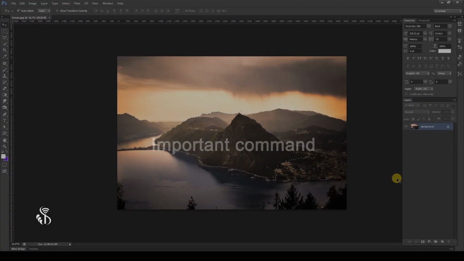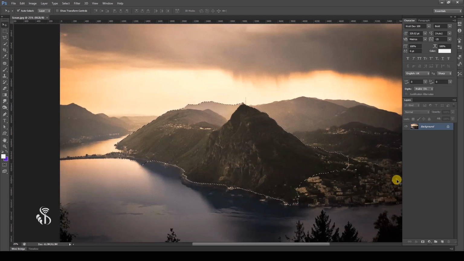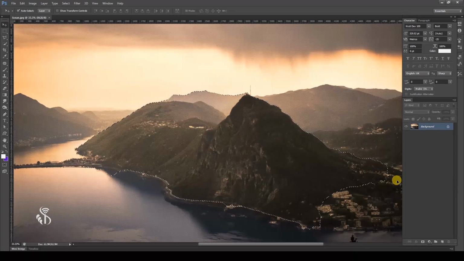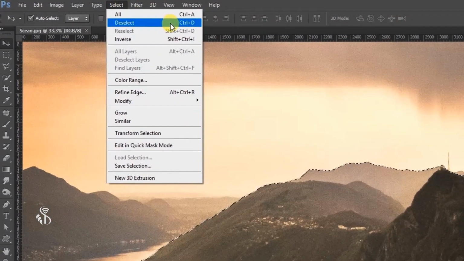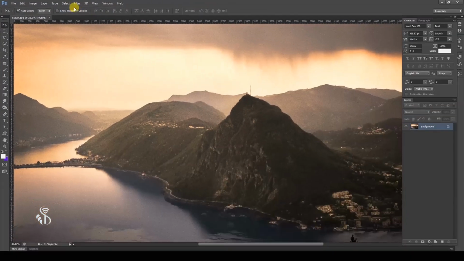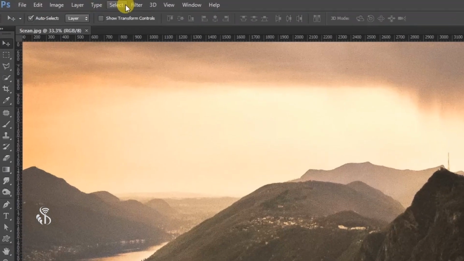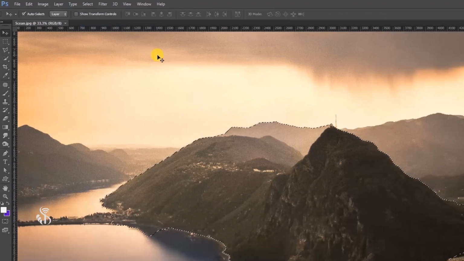Important commands. Selection. If you do not want a selection, then press the key Ctrl and D, or select the command deselect from the select menu. If you have accidentally removed a selection, then select the command reselect.